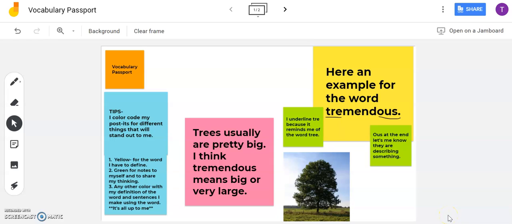So this is a quick tutorial to show students and teachers how they can use Jamboard to create the vocabulary passport. It's something that's going to be utilized throughout the school year as students encounter words that are new to them. And one thing to keep in mind is that you can definitely use paper and pencil or pen to do the vocabulary passport, whatever works for you. But this is just one online tool.